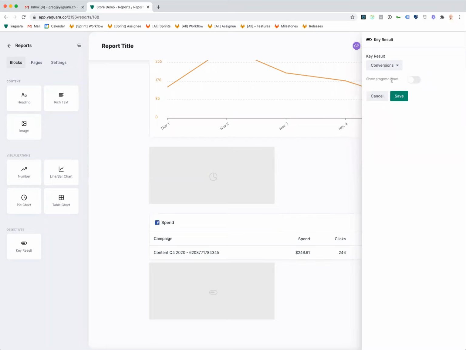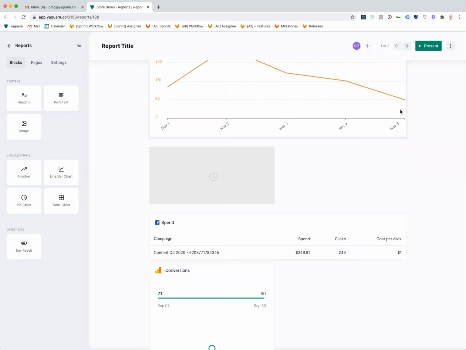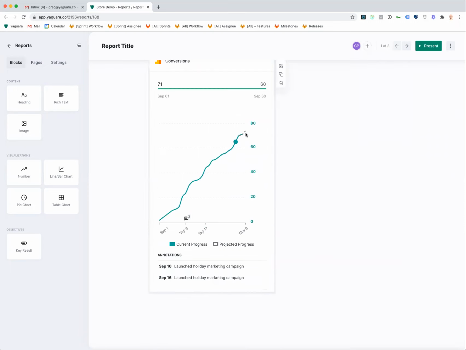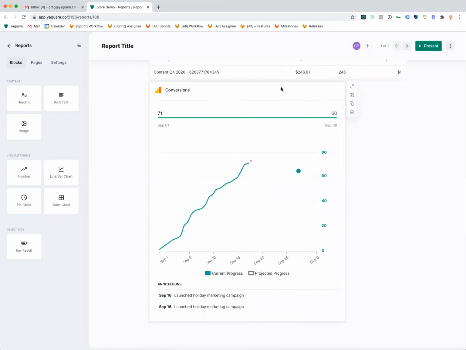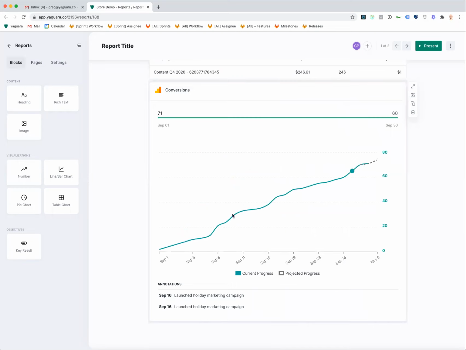And then we have a couple options here. We can show the progress chart, which shows our progress towards our target goal. And we can also show any annotations that may have been recorded on this key result. You can see here, this is our conversions goal. We exceeded it. We can see our progress towards our goal when we hit our goal. And then we can see an annotation on September 16th when we launched a new marketing campaign.